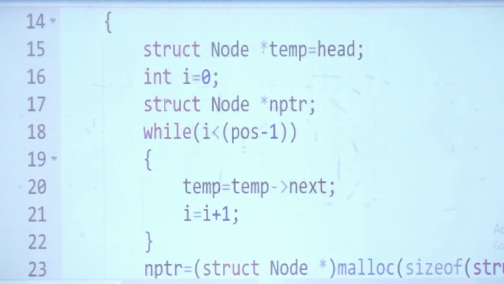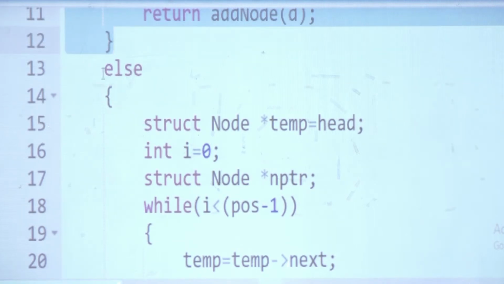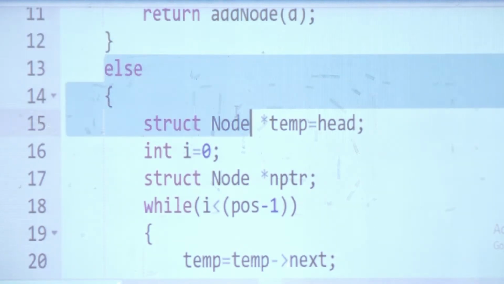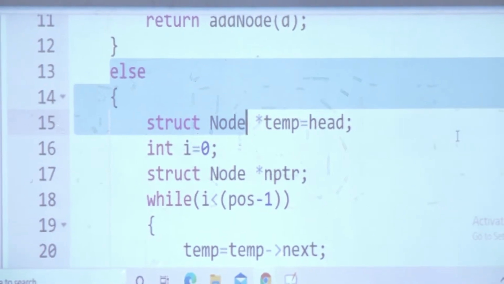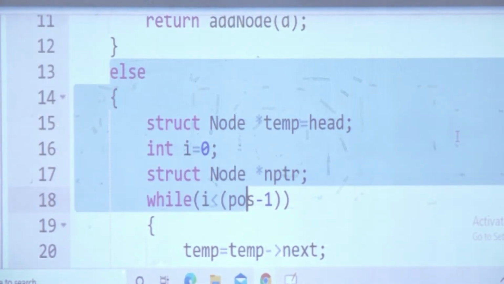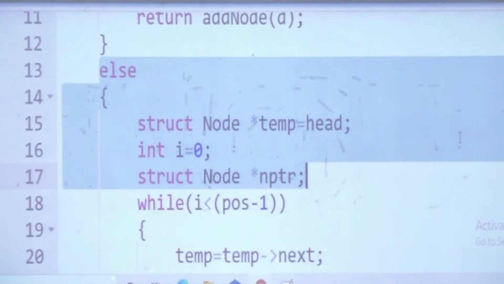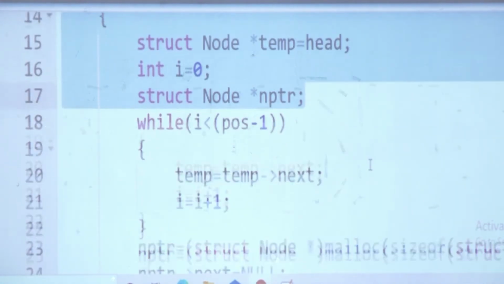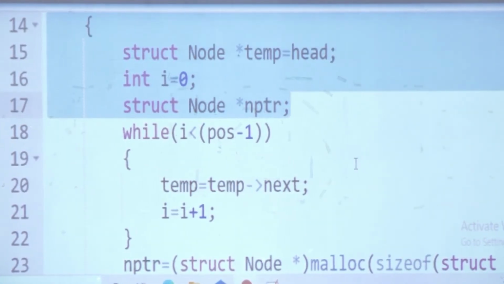Else, if position is anything other than 0, then you have to do this else part. So in else, what are we doing? We are creating a temporary pointer, making it point to the current head. Then we are saying int I equal to 0, and we are also creating another pointer, nptr. Both of them are going to be used.